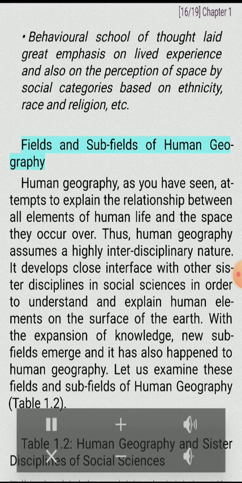Fields and subfields of human geography. Human geography, as you have seen, attempts to explain the relationship between all elements of human life and the space they occur over. Thus, human geography assumes a highly interdisciplinary nature. It develops close interface with other sister disciplines in social sciences in order to understand and explain human elements on the surface of the earth. With the expansion of knowledge, new subfields emerge, and it has also happened to human geography. Let us examine these fields and subfields of human geography.